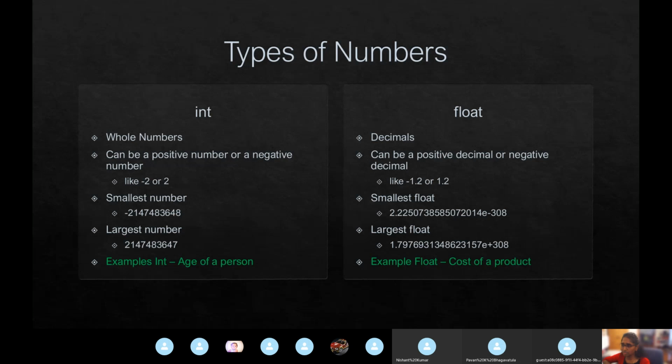The smallest number that each of these data types will hold is listed here. It's very hard to read this number. This is the smallest number each of these can hold and the largest number it can hold, which means that if I give x equal to 21474836648, it's going to error saying it's out of range, because int has a range only between this smallest number and the largest number. An example of int is the age of a person. An example of float is the cost of a product, like a pizza that costs $5.99, which is 5.99.